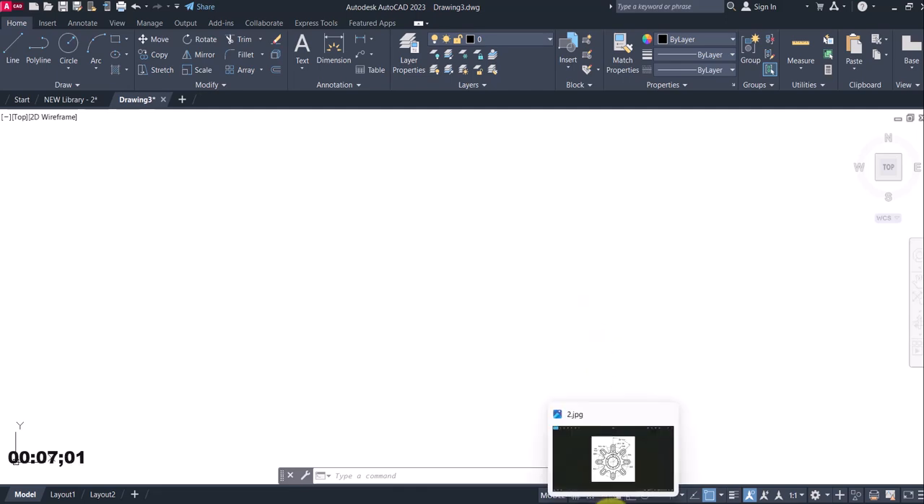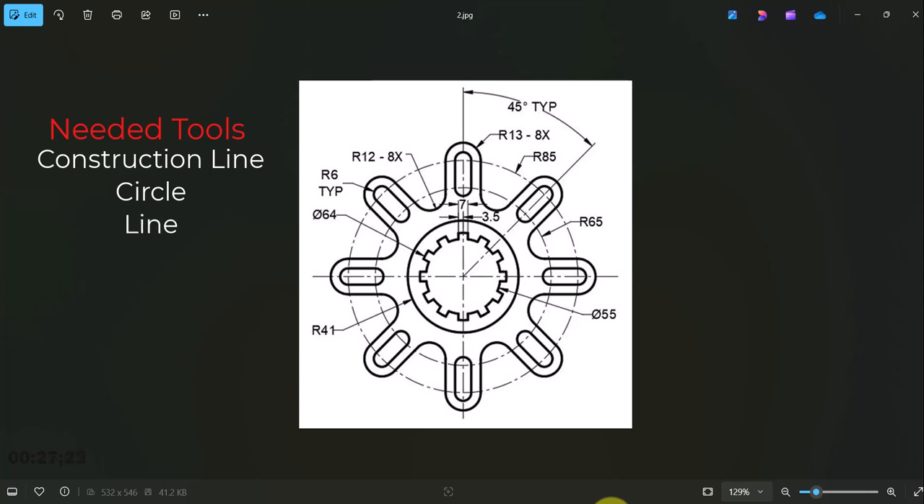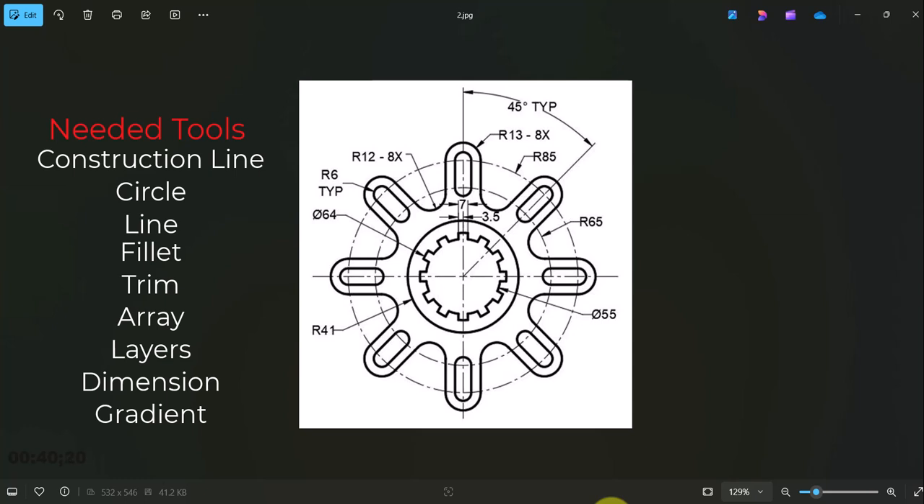In this particular exercise, we'll be taking a look at how to do this particular drawing showing on the screen. In order to accomplish this drawing, we'll be making use of some AutoCAD drawing and modifying tools. We'll be making use of construction line, circle, line, fillet, trim, array. We also need to understand how to make use of layers, dimension, and lastly, radiance. So join me as I walk you through this particular exercise.